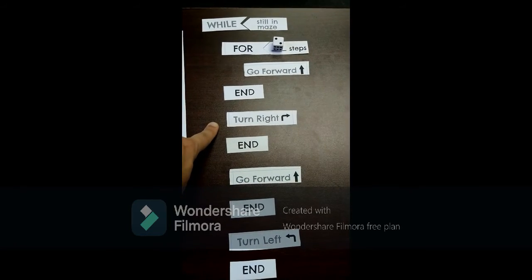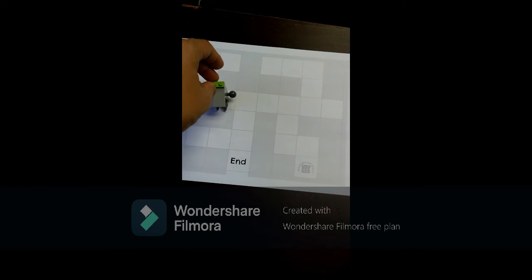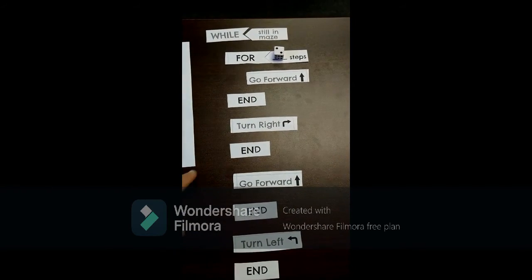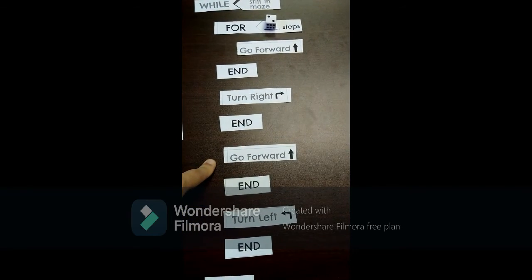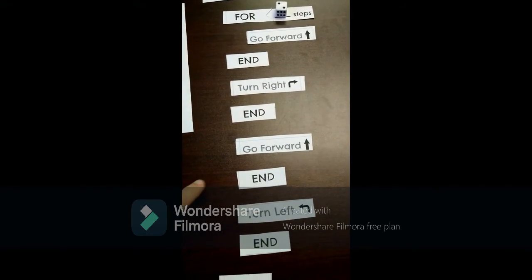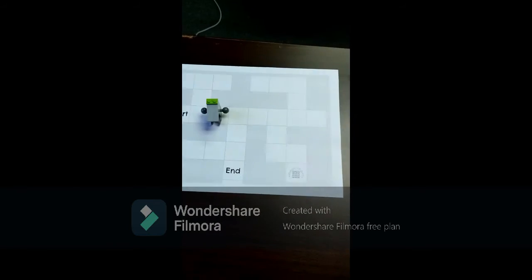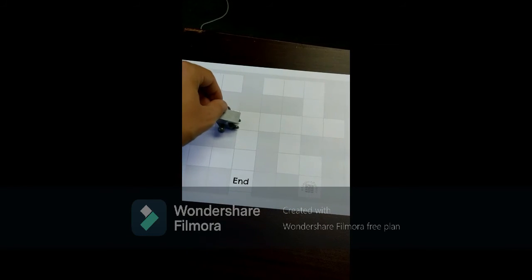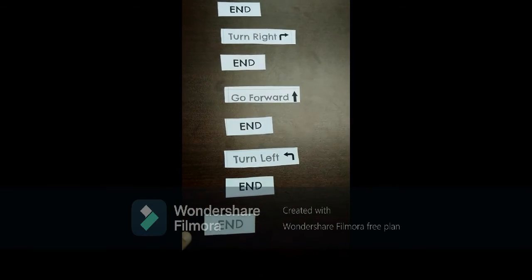Then it's telling you to turn right. Turn right. Then stop. That says go forward. Can't go forward, so you stop. That says turn left. Turn left. And then stop. And then it stops completely.